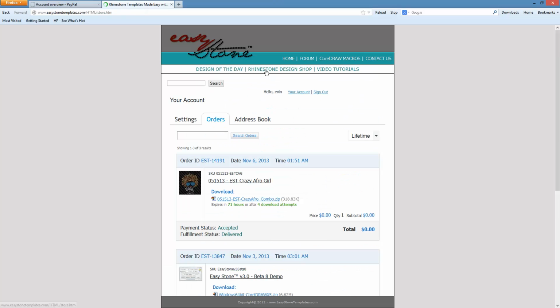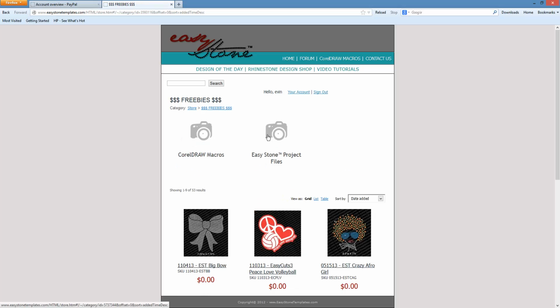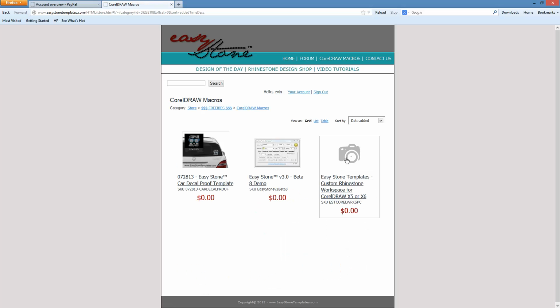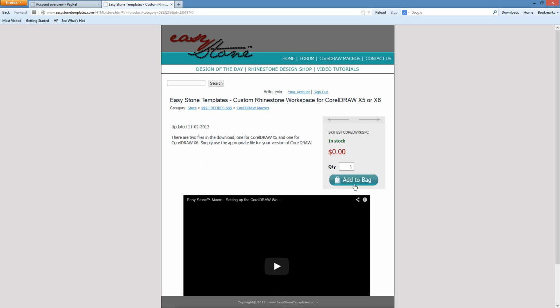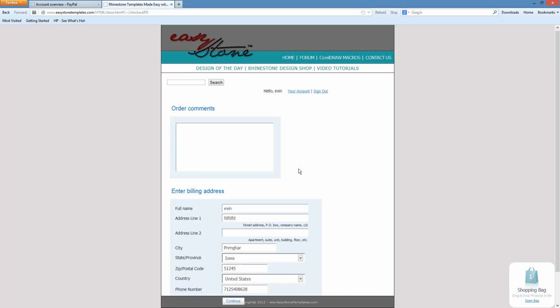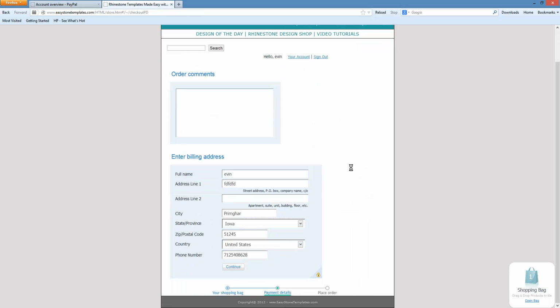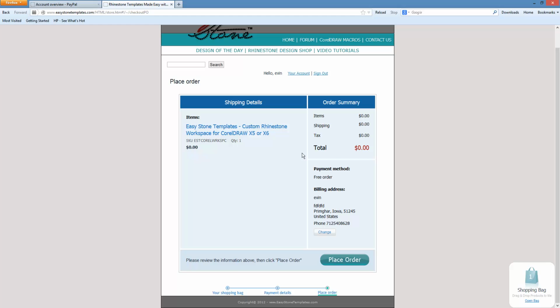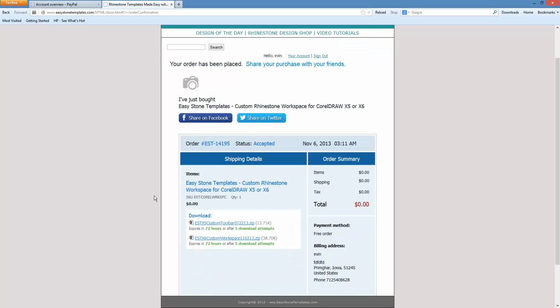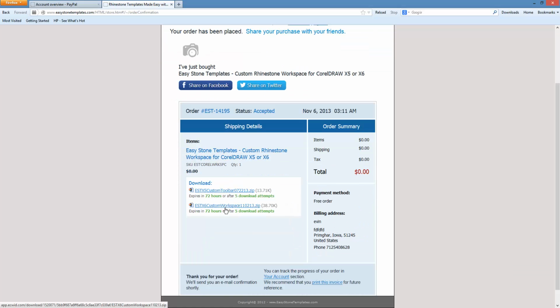So let's go back over here to our freebies section, back to CorelDRAW. We'll go ahead and add this to our bag, check out, hit continue, and place our order. And now you can see we have two custom workspaces: one for CorelDRAW X6, one for CorelDRAW X5.